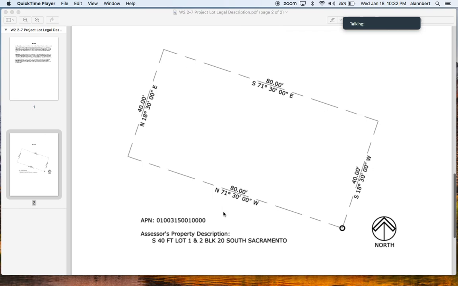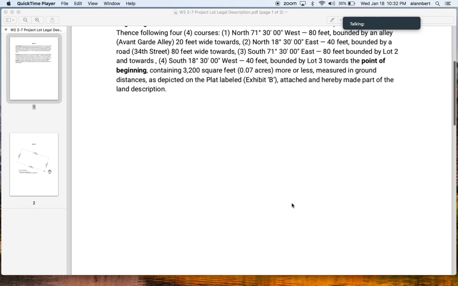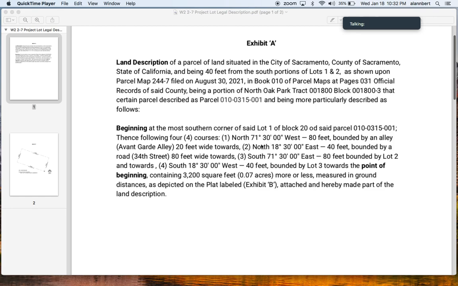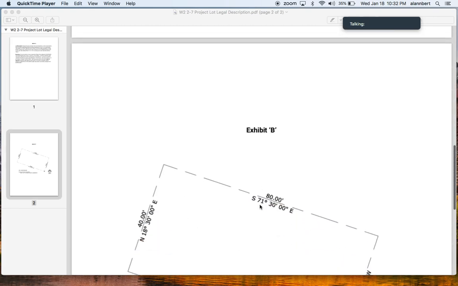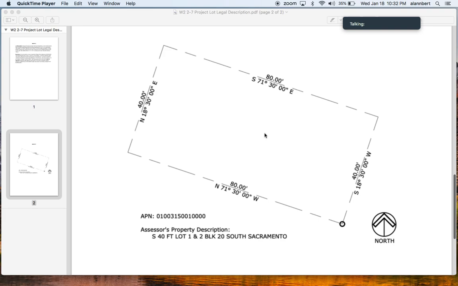In some cases, we already have a plat map of the lot, and it shows us it's a rectangle, and it also shows us the metes and bounds of this lot. But we can't just copy and paste it into AutoCAD. We have to draw it on our own, and we're going to use this description over here. Once we're done, we're supposed to come up with this drawing in AutoCAD.